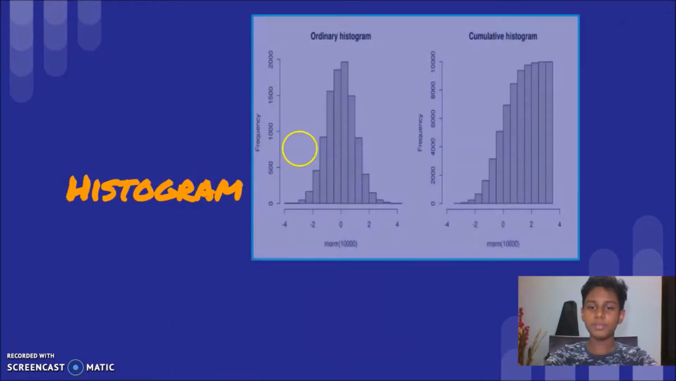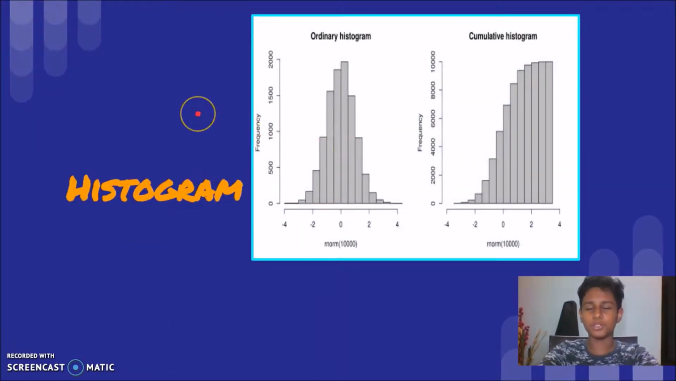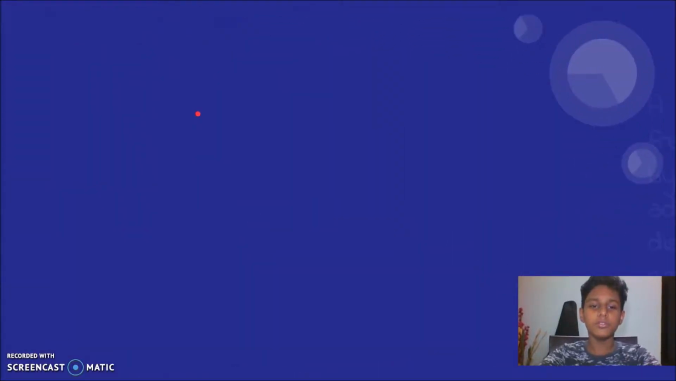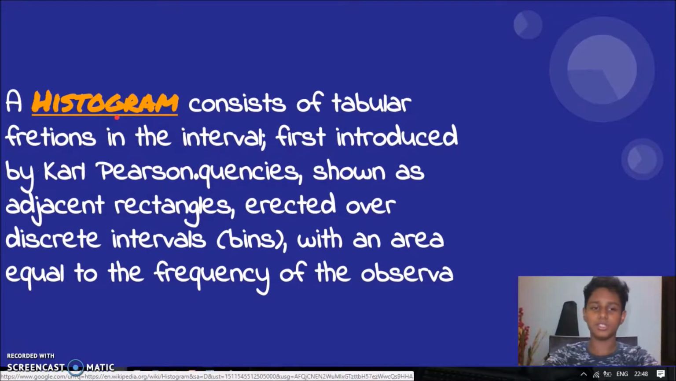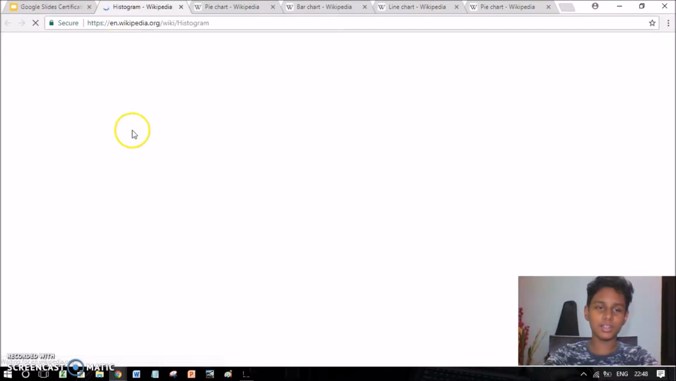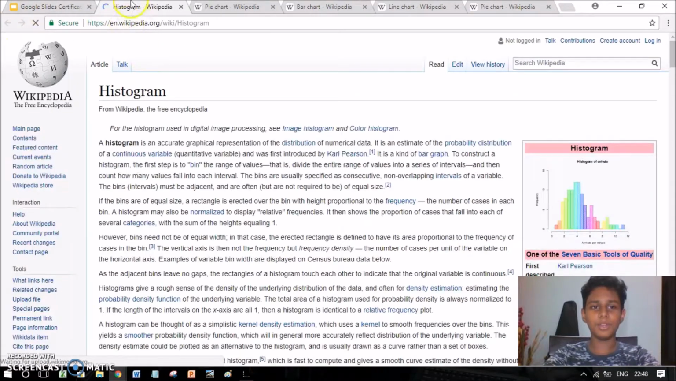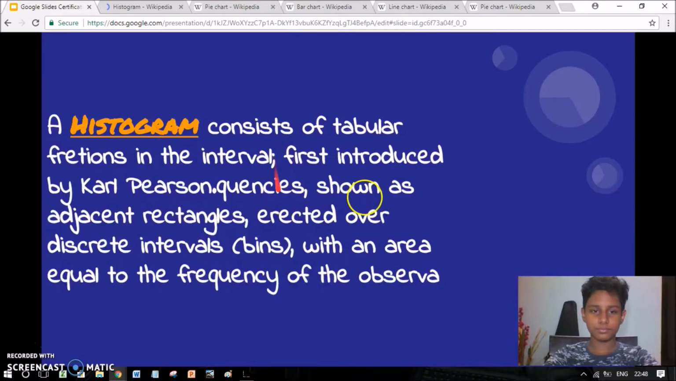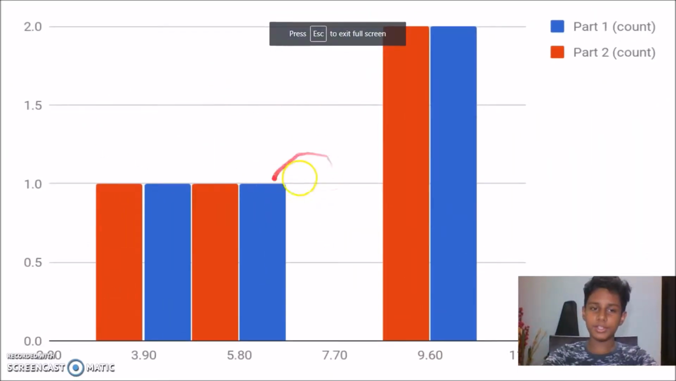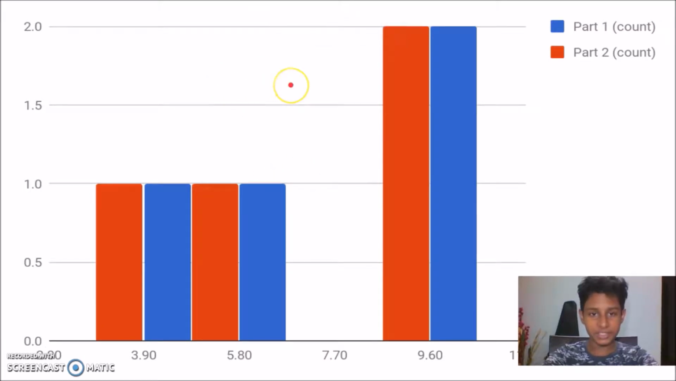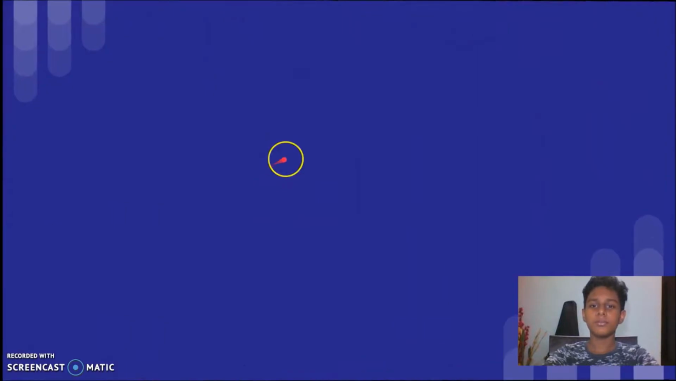Now the histogram, and here's the image of the histogram. It is mostly used for frequencies, and a histogram consists of tabular fractions in the interval and was first introduced by Karl Pearson. Here is a link, and when I click histogram, it opens in Wikipedia. And here is a histogram I created in Google Sheets and imported into Google Slides and inserted here.